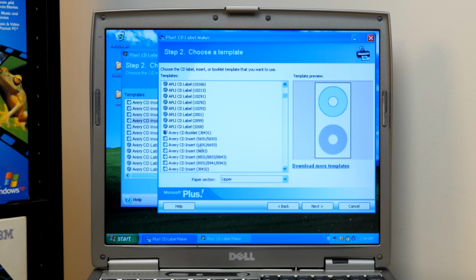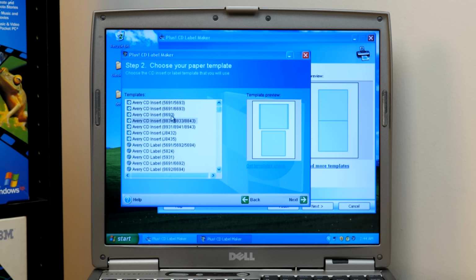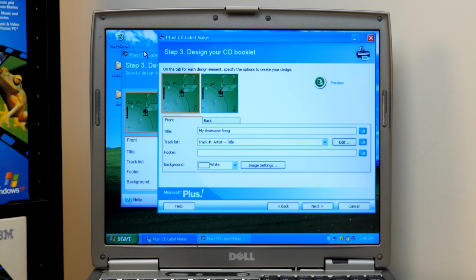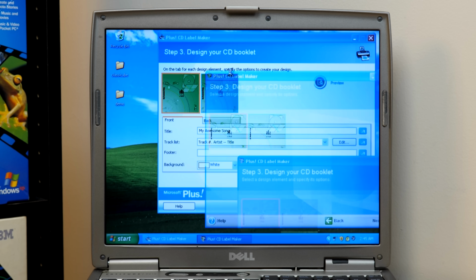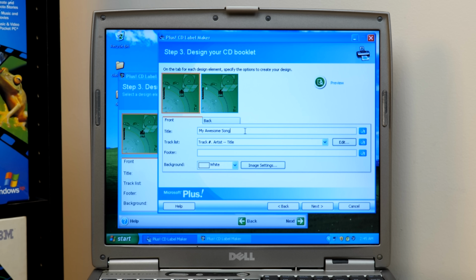Then we choose the actual label. So why don't we select Avery CD booklet, why not? So we'll just select that one there, and make sure it's the same one over here. Yeah, we got the same sample art too, so we design it, add a title. Yeah, this is looking really identical so far.